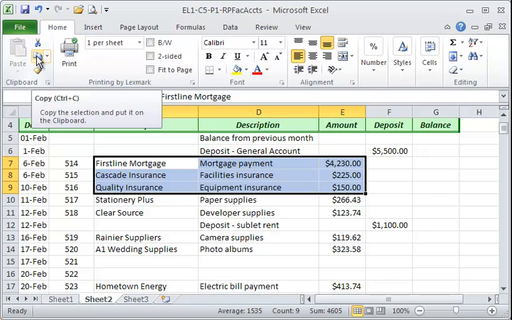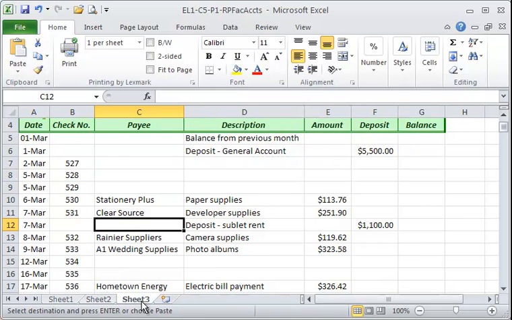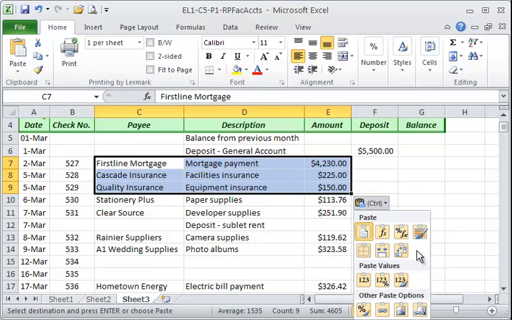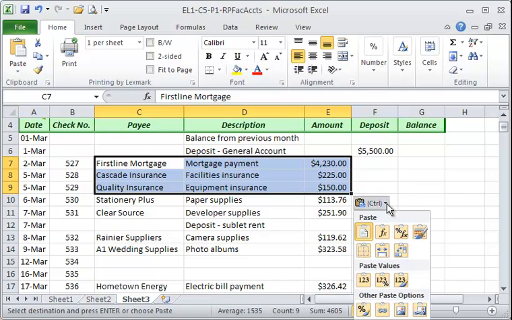So I'm going to click on the copy button, and then we're going to go to sheet 3, and in cell C7 we're going to copy that same contents to this sheet 3. So I'm just going to click on the paste button. I could also right click. Notice the paste options button that appears. If you press the control key, that will expand out the drop down list. You can also click on the drop down arrow as well.